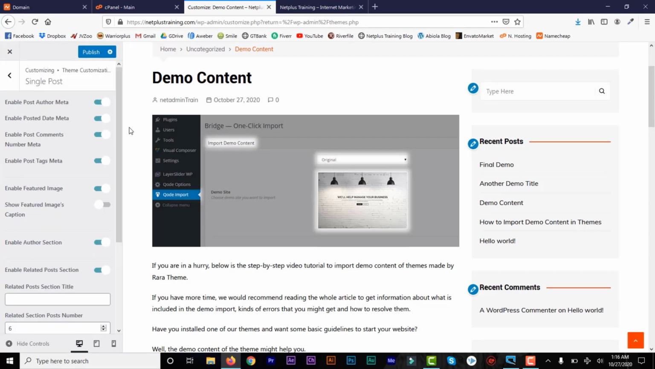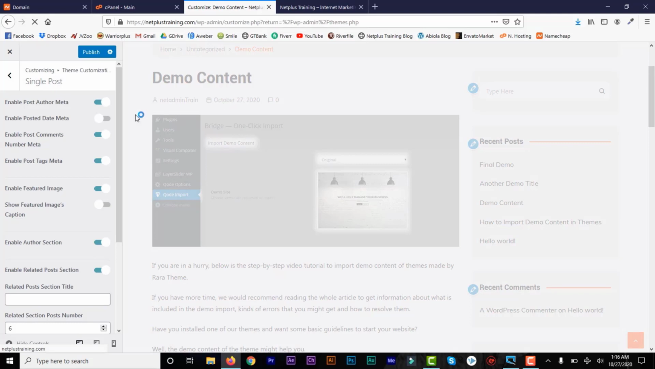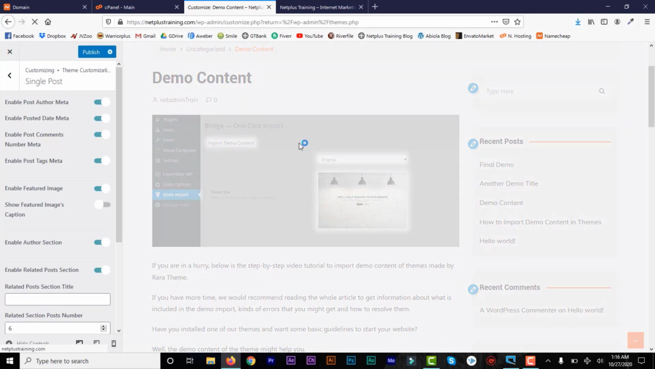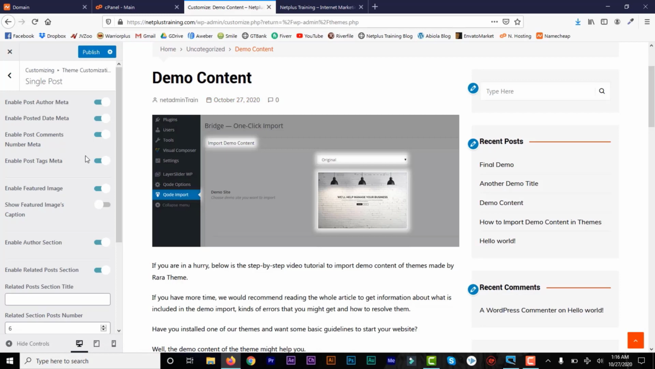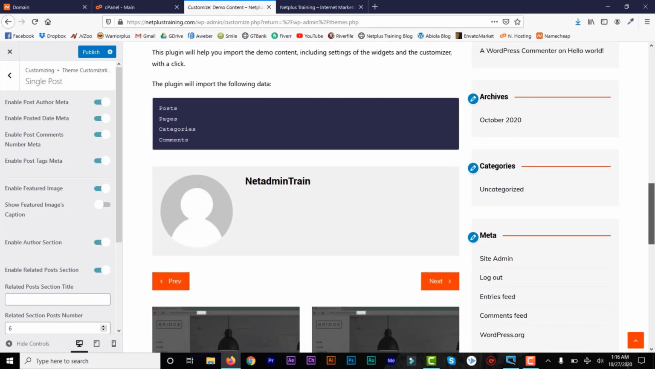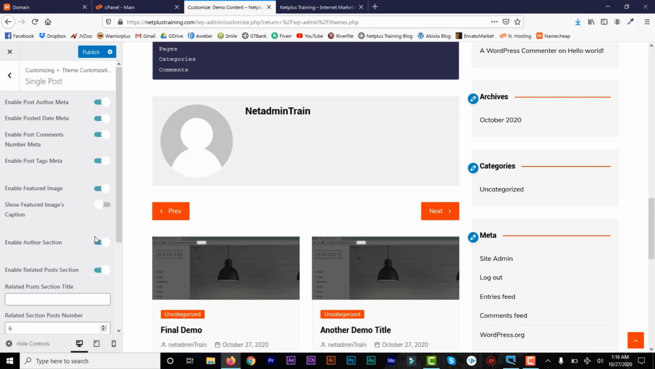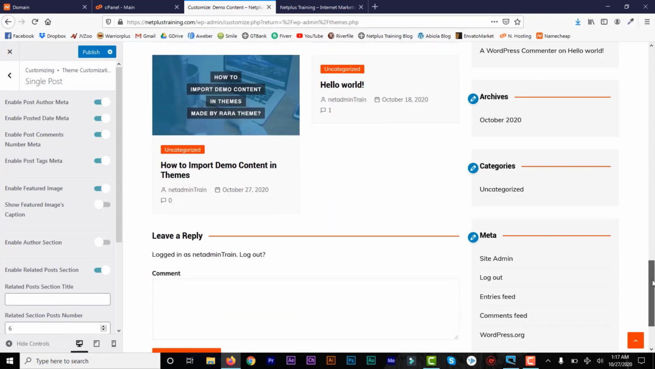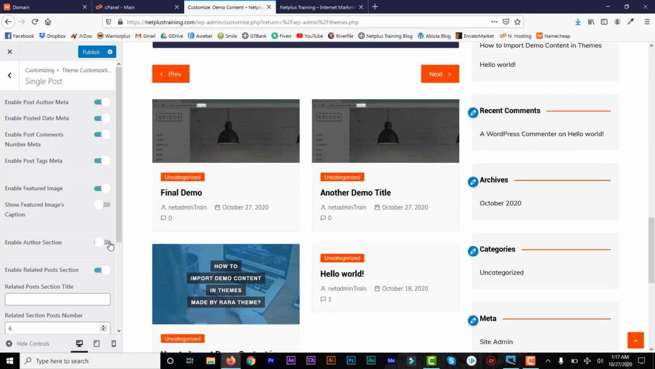Then we can enable post author, which is the name of the author, enable post date, which is this date. So we can turn all these things off and on to remove the dates. We can remove the author name, whatever we want. But in this case, I'm going to leave the author, the number of comments, and the author section, which is this author section. We can turn that off if you don't want the author section at the bottom. So you can just leave it around. So it doesn't really matter.